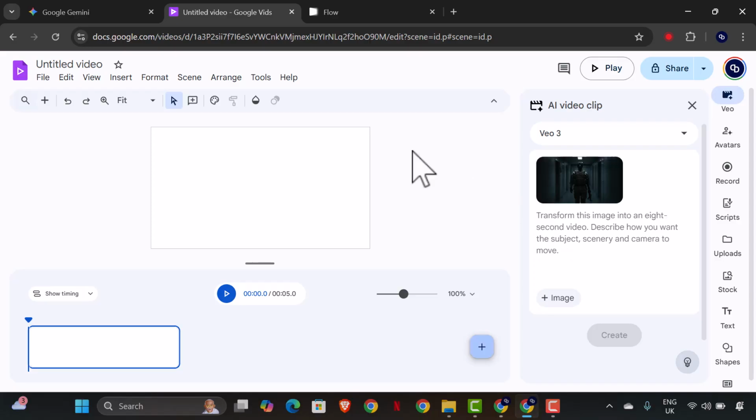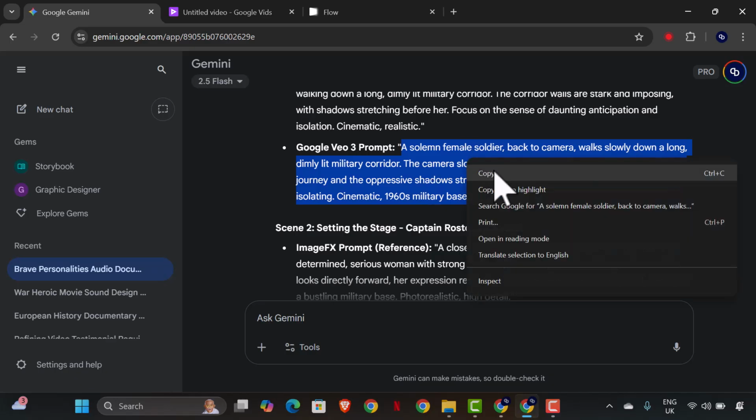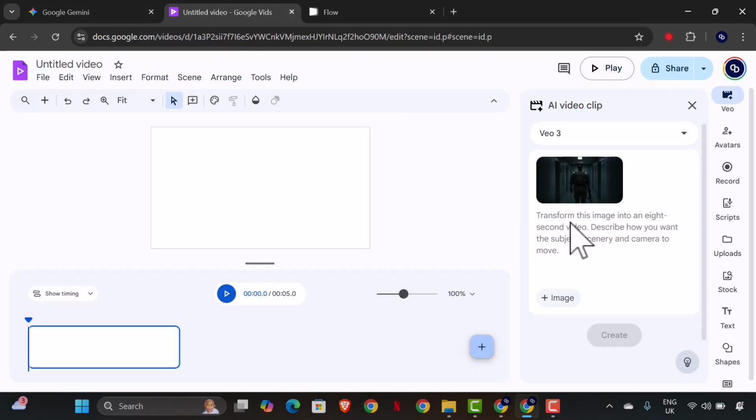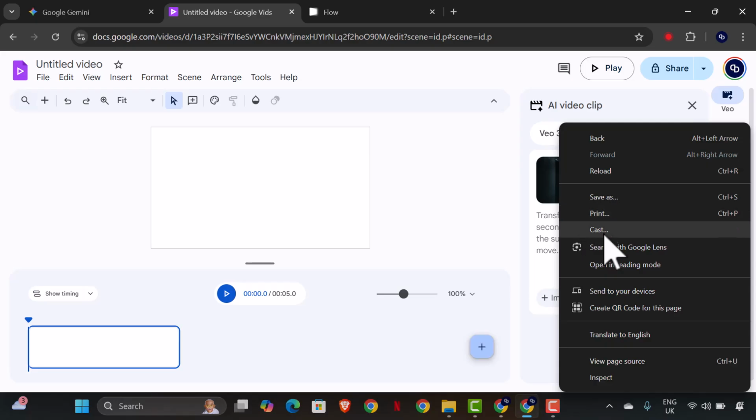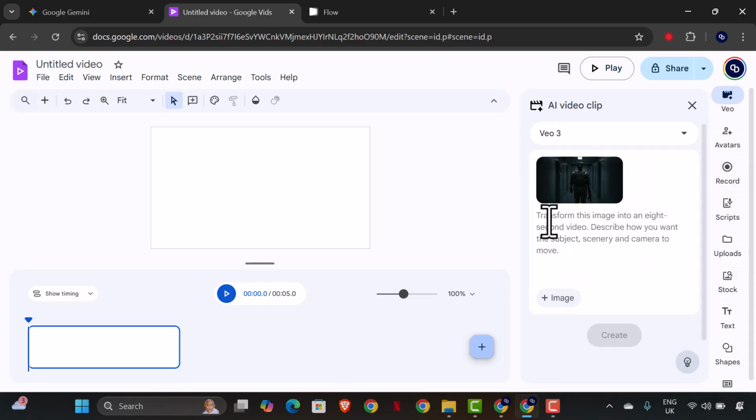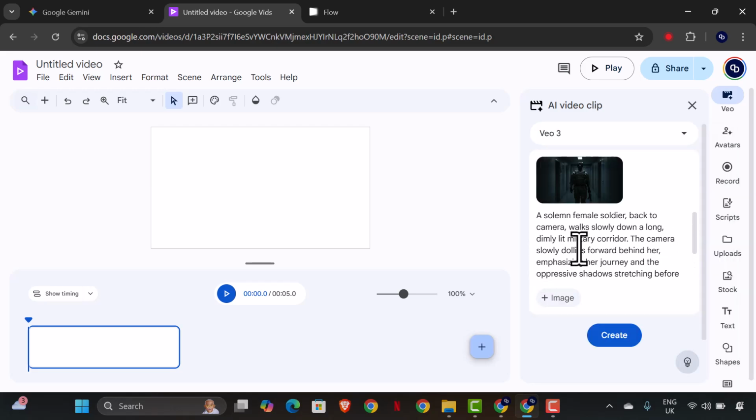Remember I have a Google Veo 3 prompt, so let me copy and paste the Veo 3 prompt. So I have this as a frame. Then I'm going to paste my prompt right here. I'm going to use Ctrl V to paste the prompt. So I have the prompt pasted. And remember, I'm using Veo 3 right here on Google Vids. So let me just create this right now.